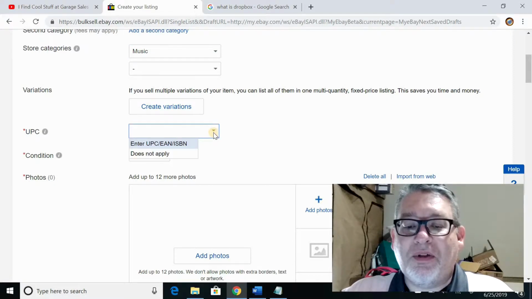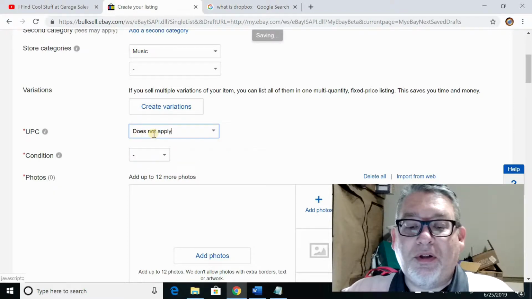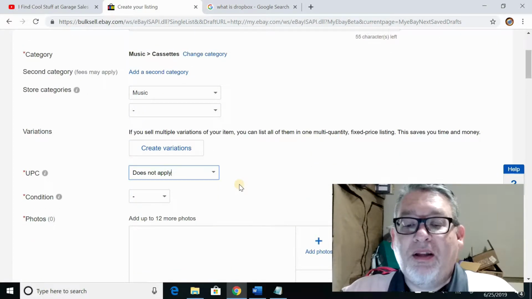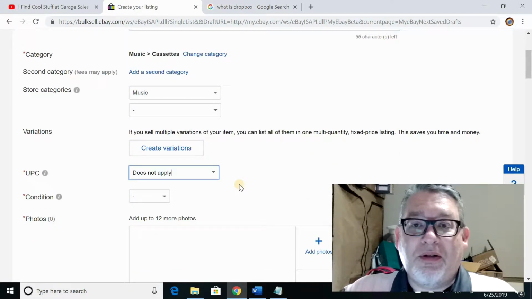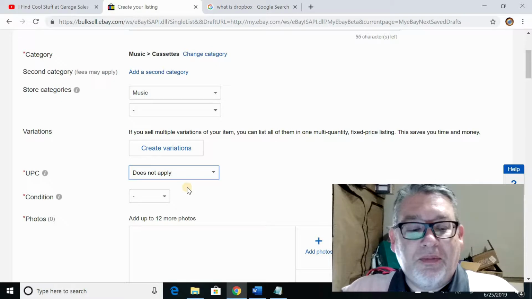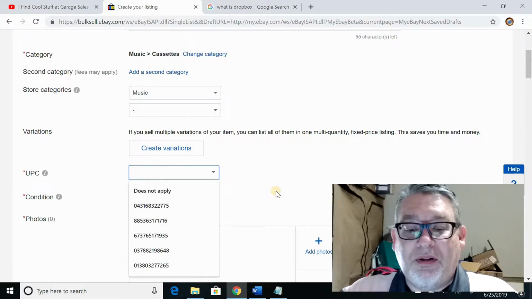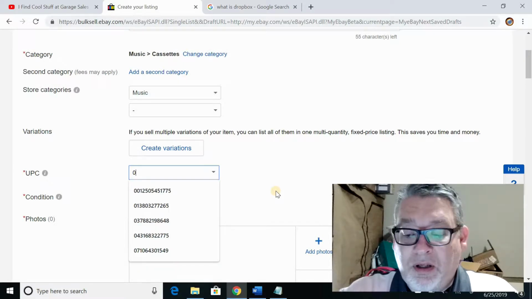Now this is interesting, UPC. A lot of items that are old and vintage won't have a UPC, so it's important to put does not apply and don't just leave it blank. The more fields that you can fill out here, the better eBay likes it, and you'll get a better search result. So don't leave anything empty if you can help it. Sometimes you can't help it. This one, amazingly, does have a UPC, so I'm going to put it in and press enter here.